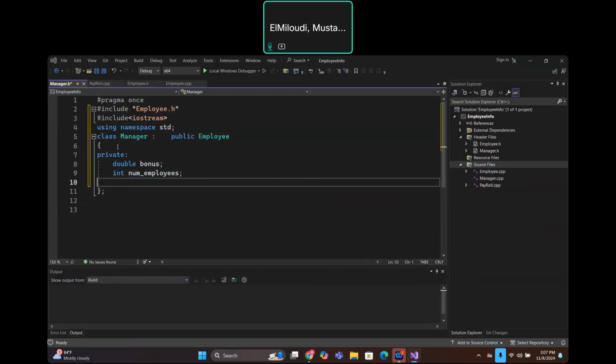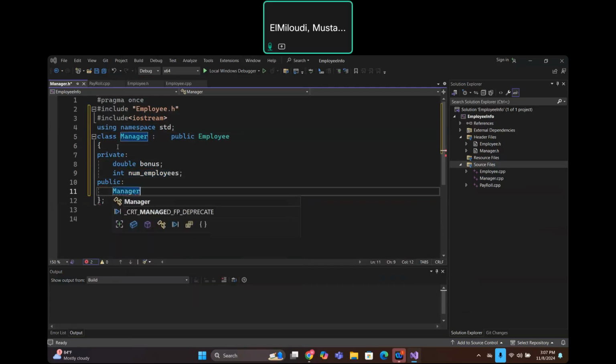Now for public, of course, we need a constructor, Manager. Now here, Manager, we are going to have 3 plus 2. So the 3 that we already have in Employee, which are the name, the hours, and then rates for the pay rate. And then in addition to that, we are going to add the bonus and the number of employees. Now pay attention here.